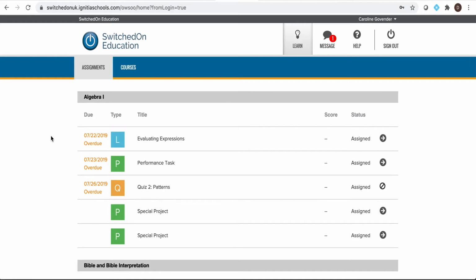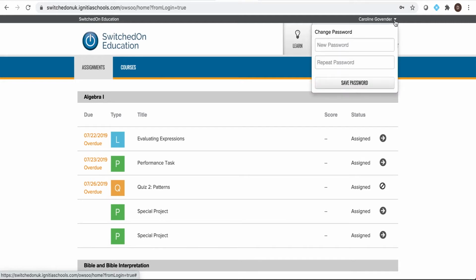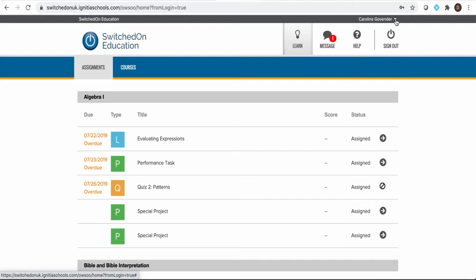Now, this is the home page. It has assignments, courses, learn, message, help, sign out, and the name of the student, and a little arrow should they wish to change their password.